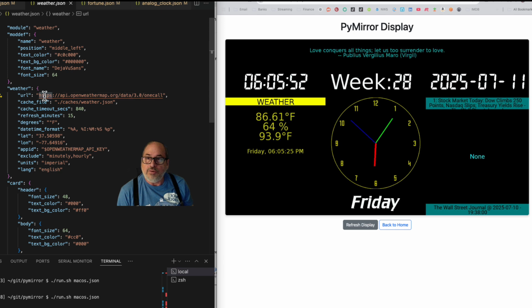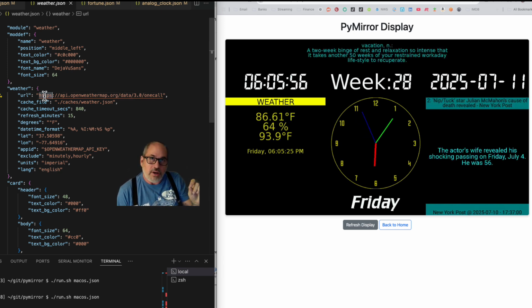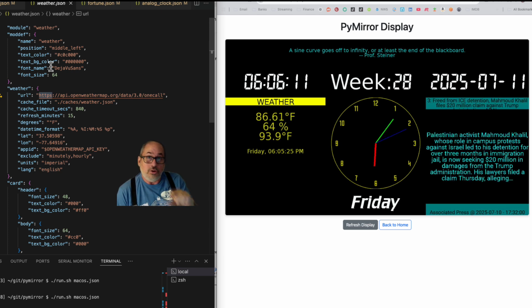Here's the URL for weather. Now notice that I didn't use the web API module class. I used the weather module class. And the reason for that is that when the weather information comes in, if there is an alert, we want to then send an alert to one of the other modules to let it know to display weather alerts. I'll show you that in a minute.